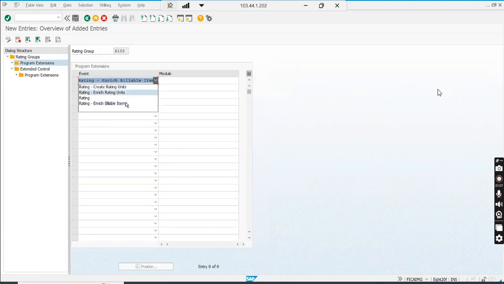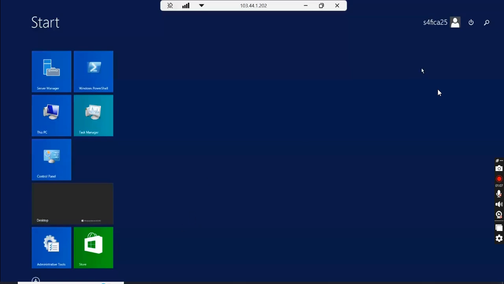Okay. So here mostly you'll see in your project some enhancement has been made. Enrich billable item, because this one is creation of rating units, and this one is during rating. The end result of rating is generation of billable item. So when the billable item will be generated, we can do some sort of enrichment, some sort of customer driven logic we can add here. For example, we have seen that in DTDC there is one requirement. Let me open Excel and show.